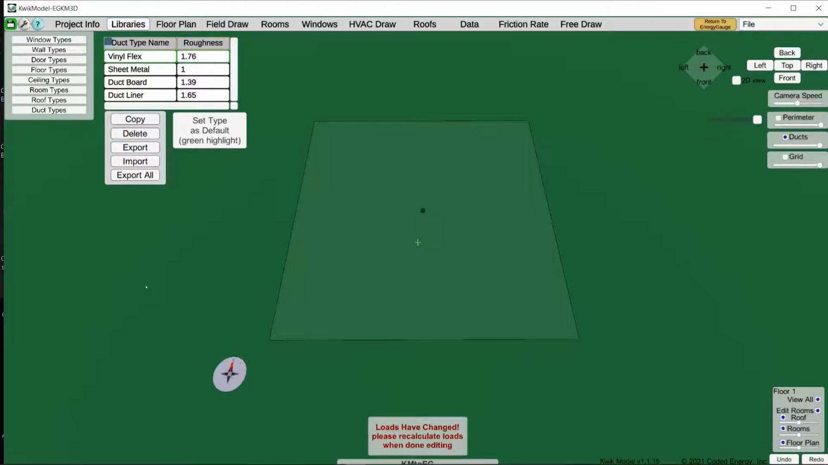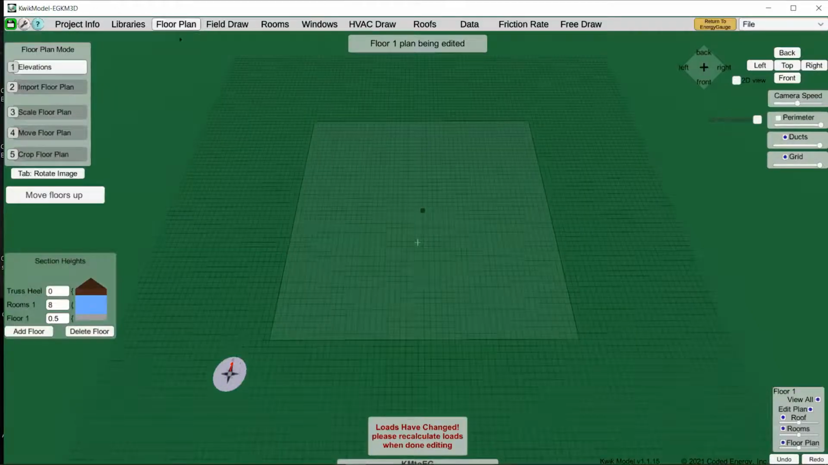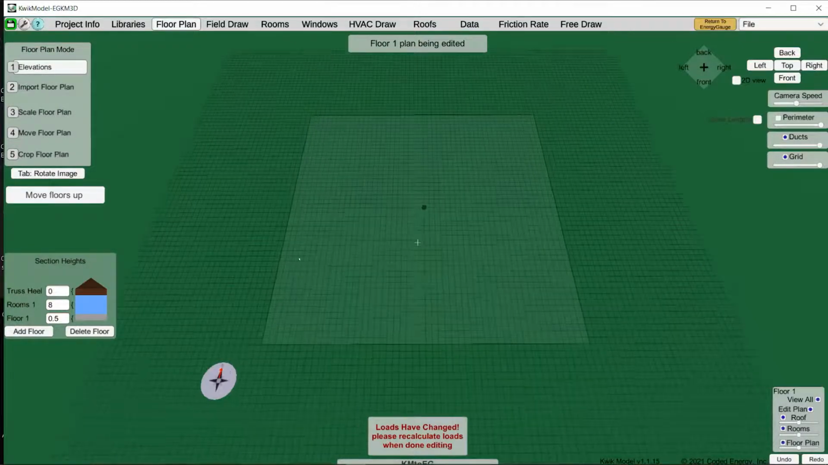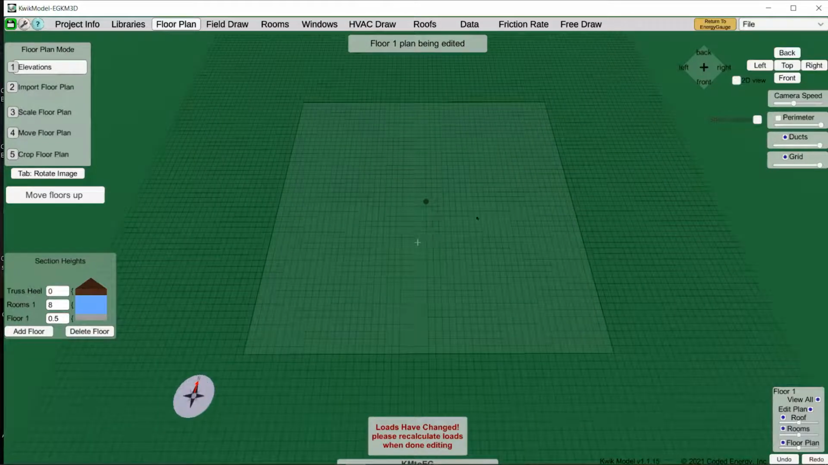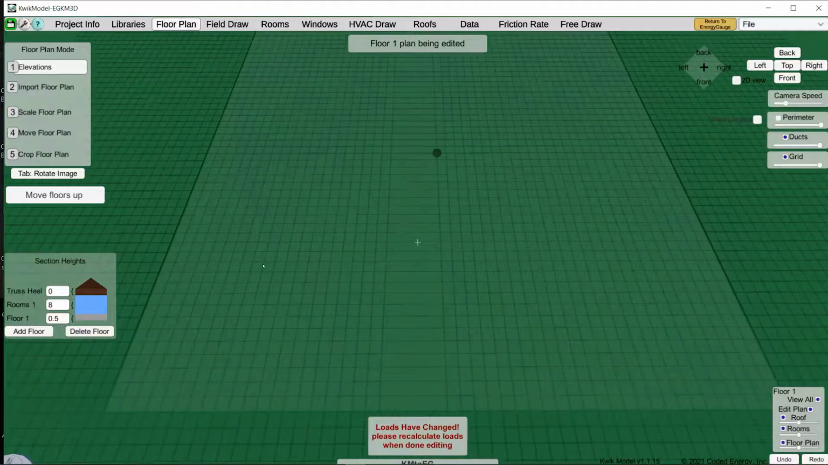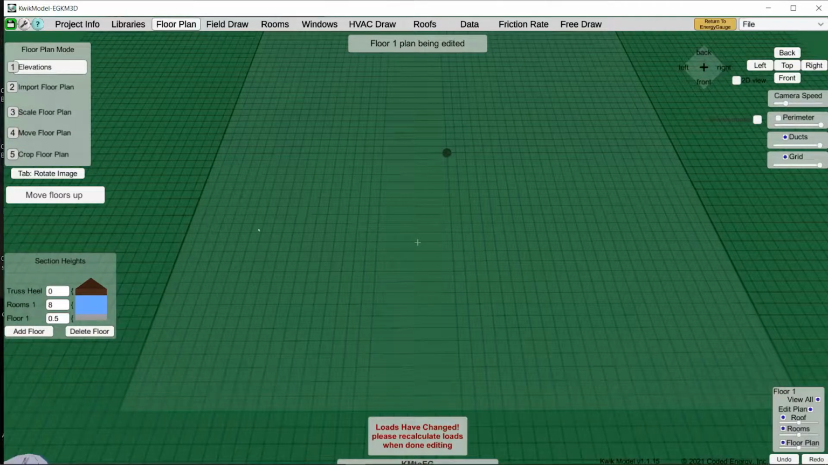So let's go next to floor plan. And so I clicked on floor plan, and this grid pops up in the background. You can barely see it. I'll zoom in on it, and you'll see there's these squares here. And each one of these squares is a 1 foot square. So that's 12 inches.